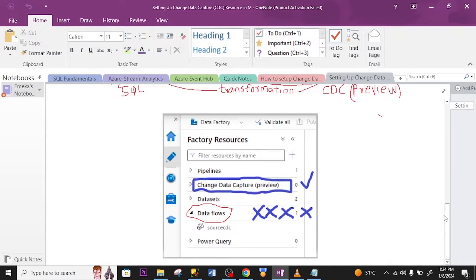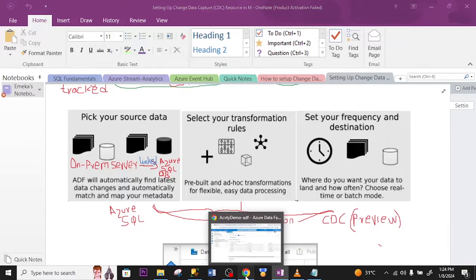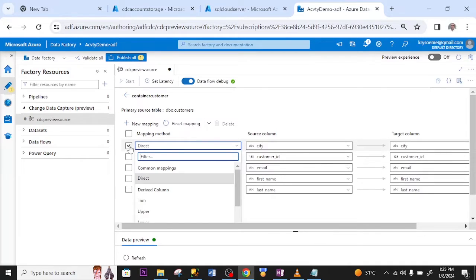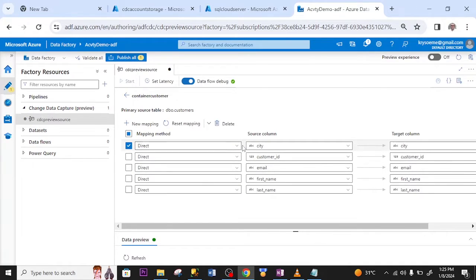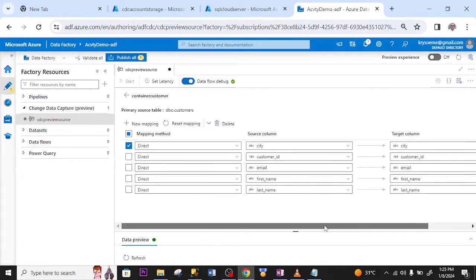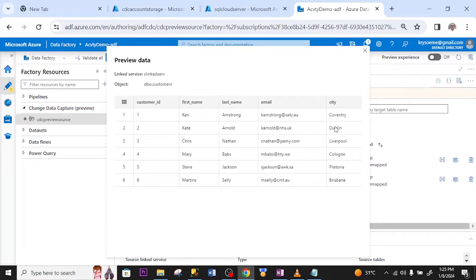I earlier stated that transformation can be done both on the CDC and on the SQL. Let's go ahead and do transformation. Let me click city, enable. I click this to enable it. Then before now, let's preview the data. Let me go back. Under my customer table, if I preview the data, you can see the city.